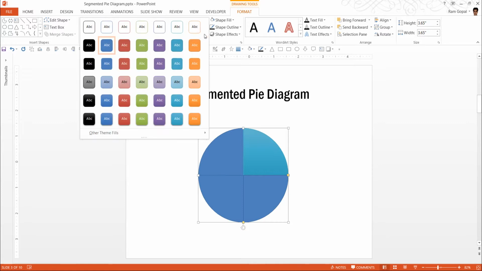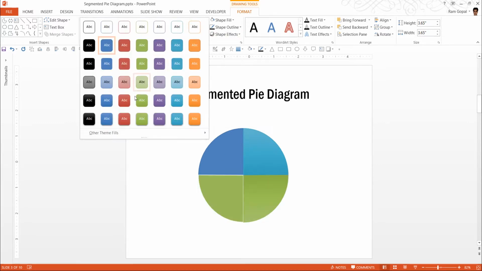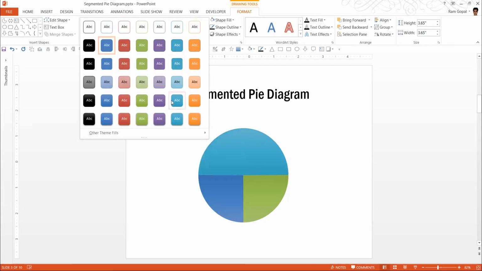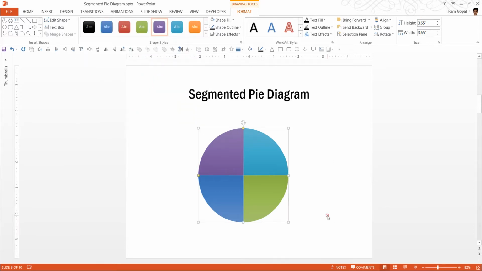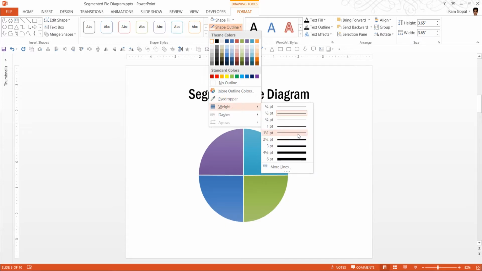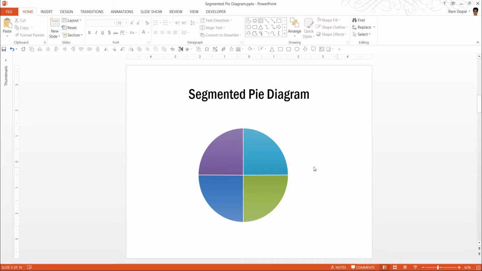The next one I'm going to choose the green variation of the same thing. The next one is going to be the blue variation, and the next one is going to be, say, the purple variation. I'm going to select all these shapes once more and I'm going to give a white outline and I'm going to increase the weight of the outline to say 1.5 points. Now that looks beautiful.